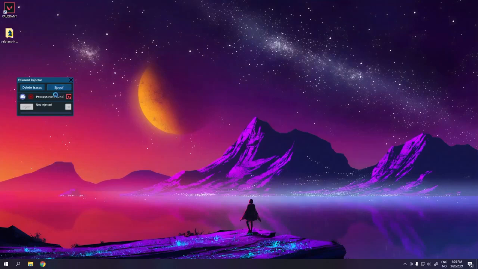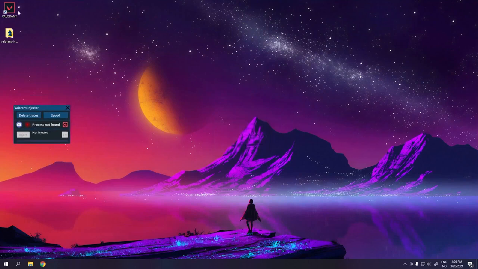This takes a little bit of time, but you just gotta wait. As you can see, successfully spoofed hardware ID. Click OK. Now, as you can see, it says process not found. All you gotta do now is just open Valorant. I'll be back when I'm in the game.